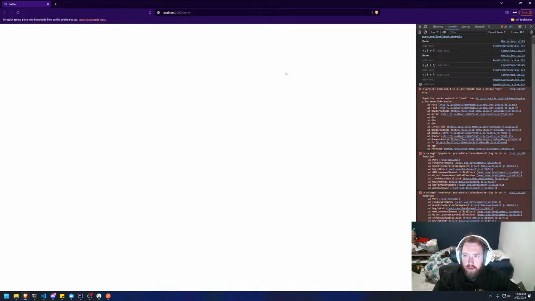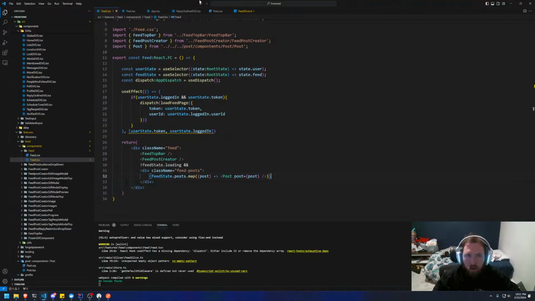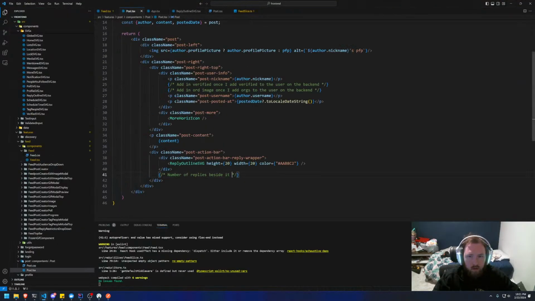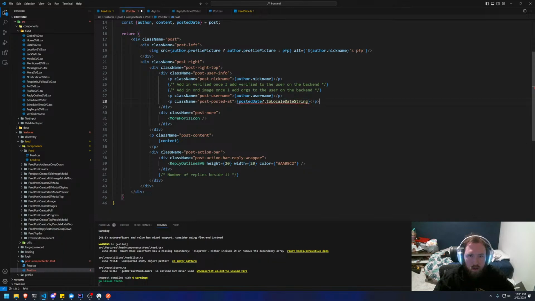And we broke. Each child should have this. So toLocaleDateString is not a function, and the above. Okay, so apparently this is not a function. toLocaleDateString apparently is not a function, but it also doesn't work there.